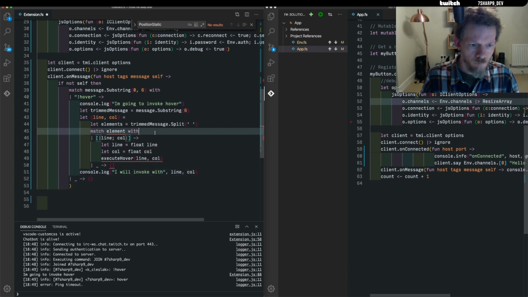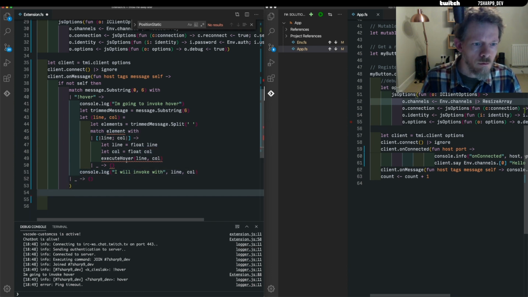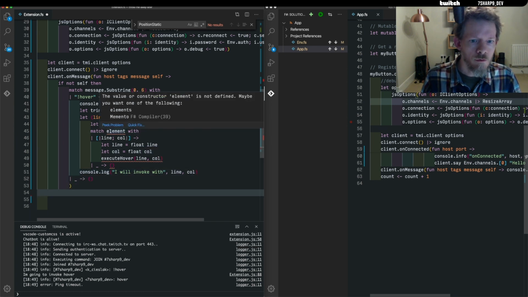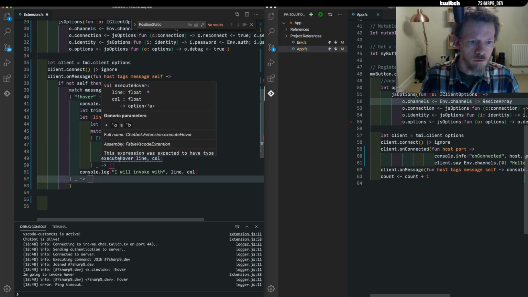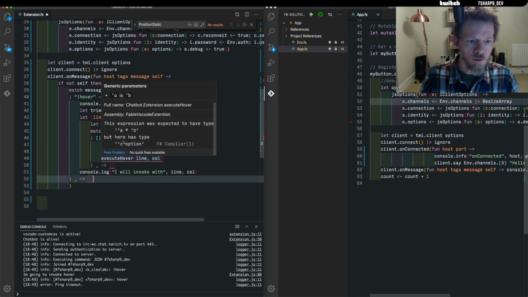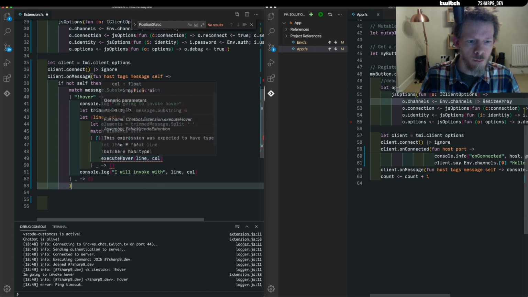Line and column. So match element, the value of constructor element is not defined. It's because it's elements. Execute hover, expected to have type A star B, but a C option. Oh, okay, yeah.